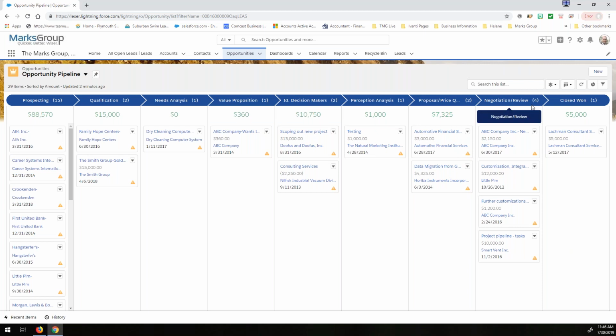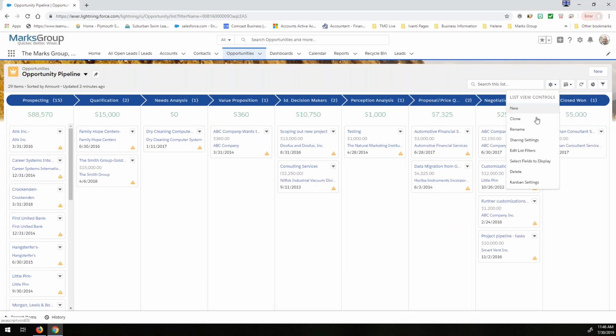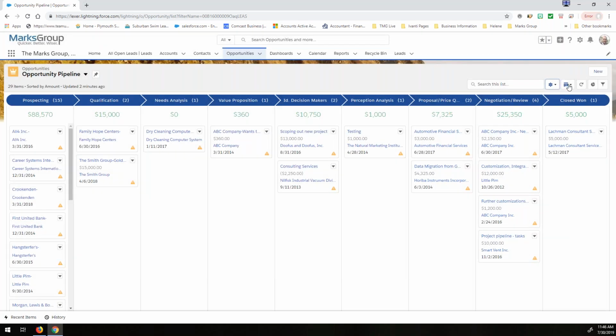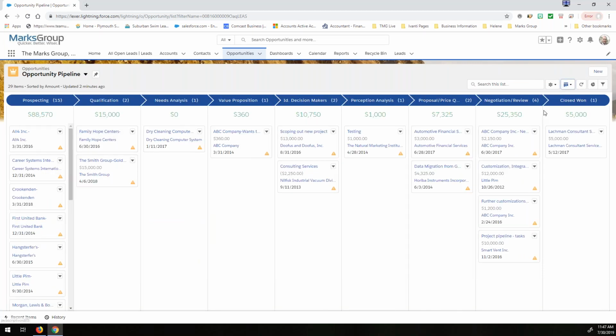Now, what we can also do is edit the filters like we did before. That's fine. We can also select the fields to display. Opportunity name, account name, amount, close date, the stage is what we're grouping by. And the owner. I'm not seeing opportunity owner. Oh, this is actually when we're not in Kanban view. Sorry, that's this, right? Opportunity owner. Back to Kanban.